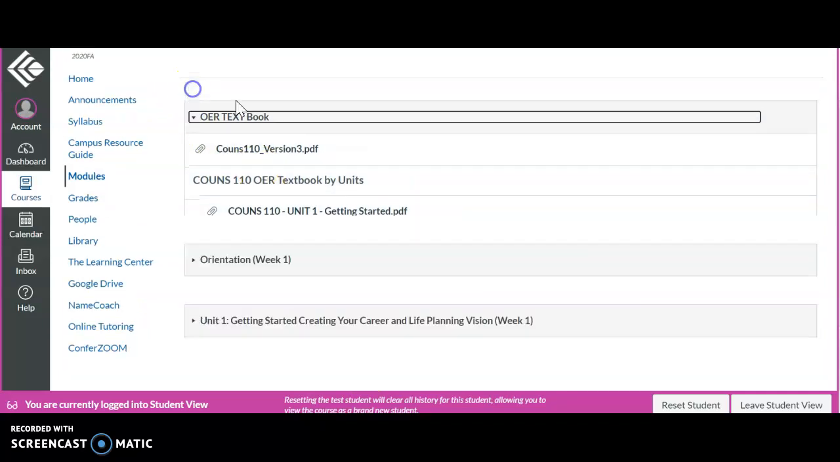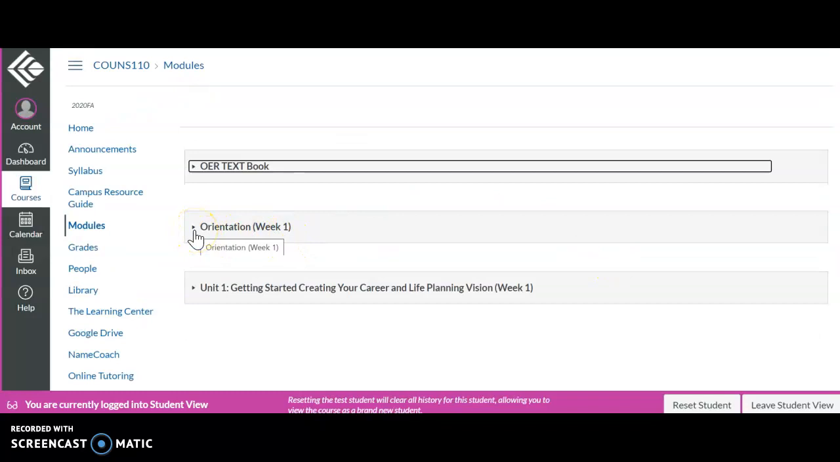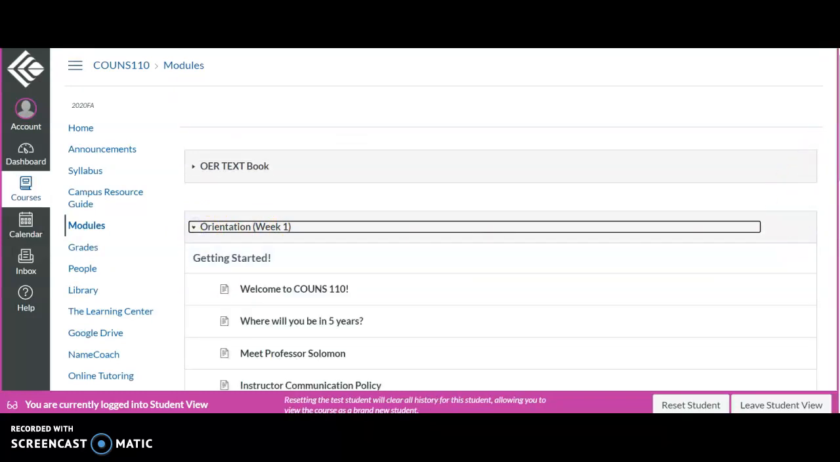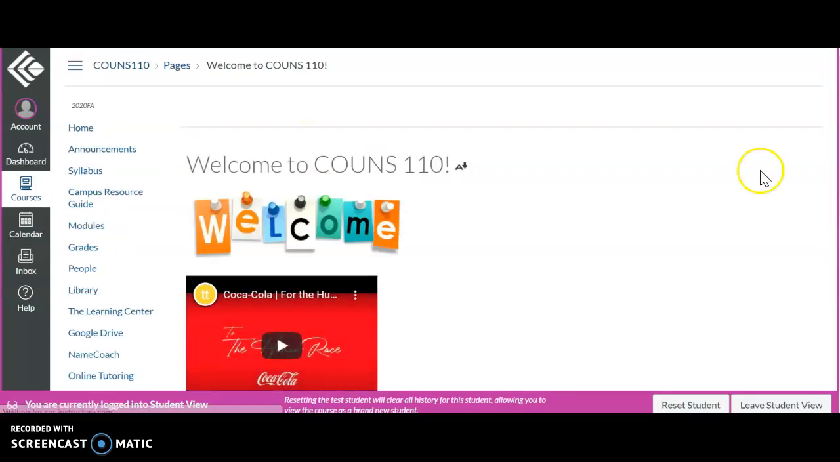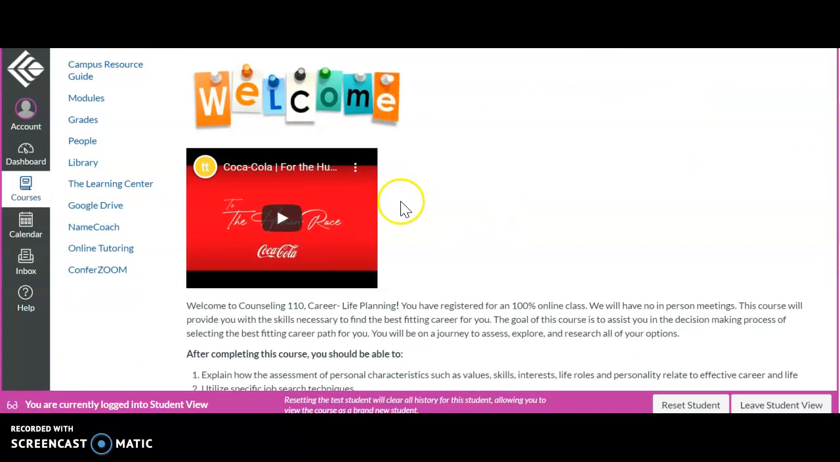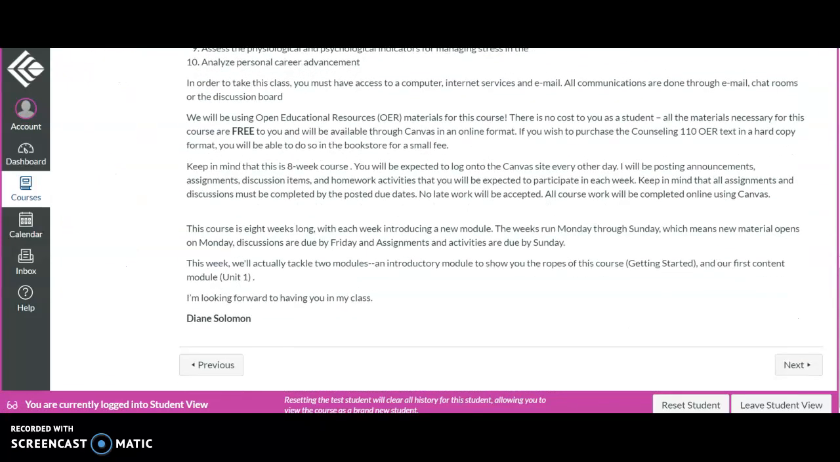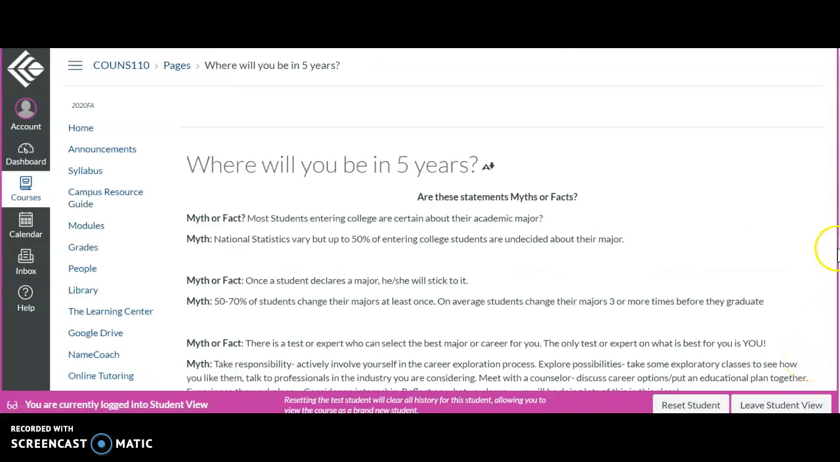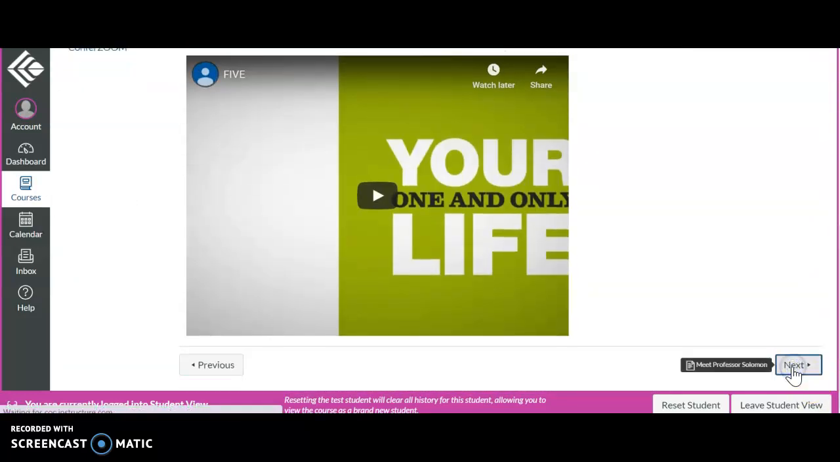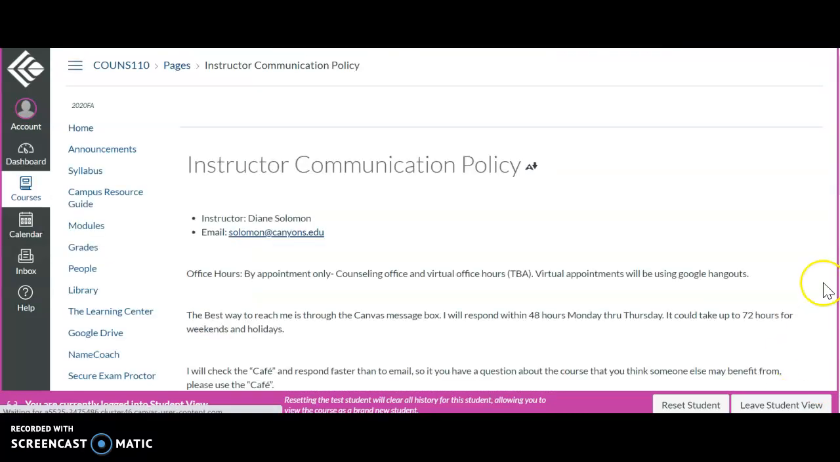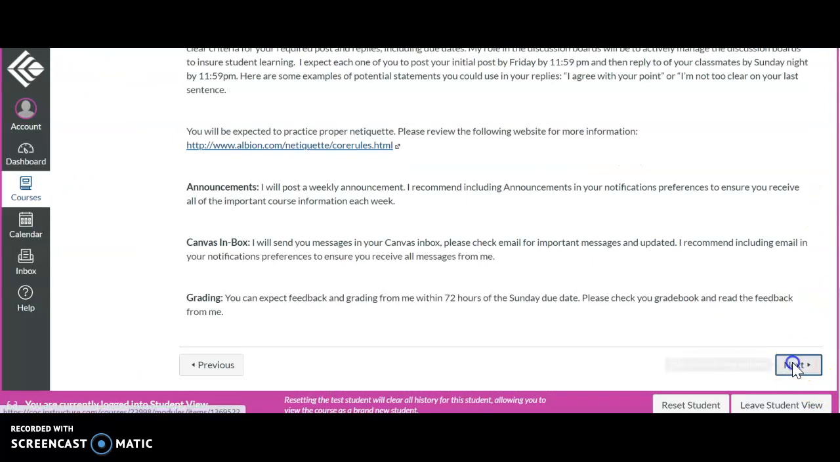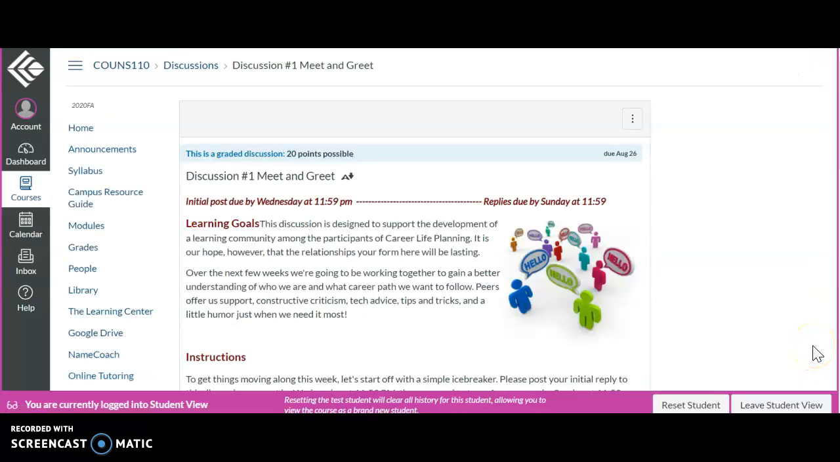It is free. The first module is the orientation module. It is important that you go in order and you start with the Welcome to Counseling 110 page. You read the information, watch the video, read, and then when you go down to the bottom of the page, click on Next. This will take you to the next page. And you're going to want to do this for every page in the modules. All of the discussion boards, quizzes, and assignments are embedded in the modules. There is no button off to the side where you can click to get directly to any of the assignments.